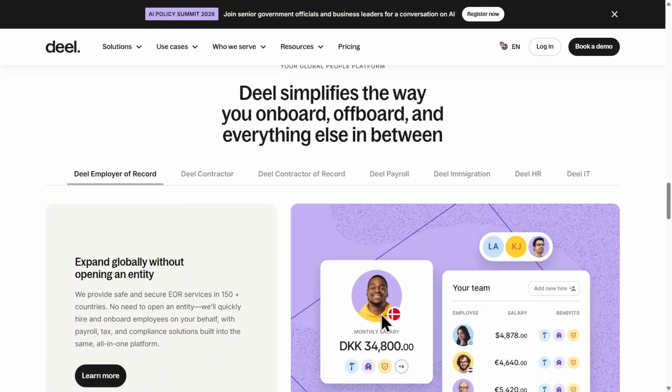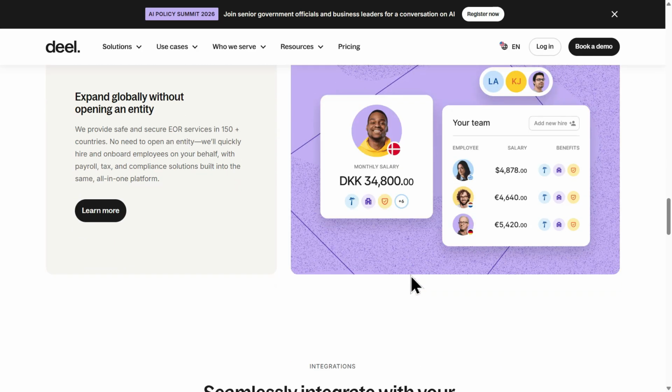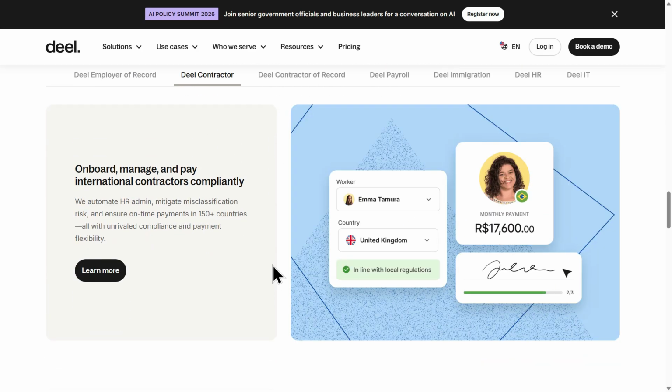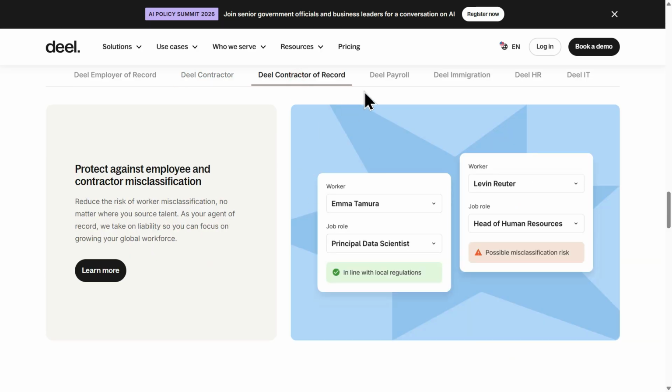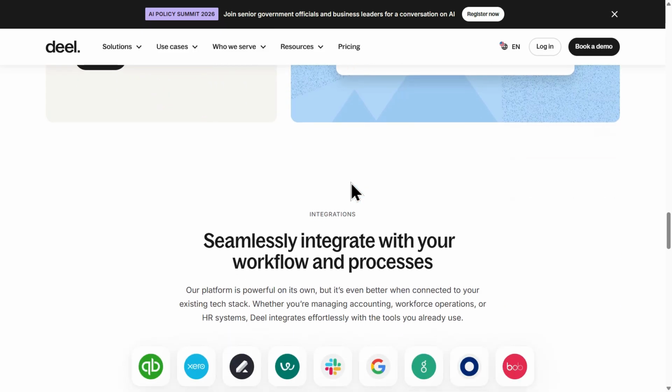To hire a full-time employee, choose the Employee option instead. Follow the onboarding steps, provide the required information, and review the employment details before sending the offer. After your team member accepts the contract, you can manage everything from the dashboard.